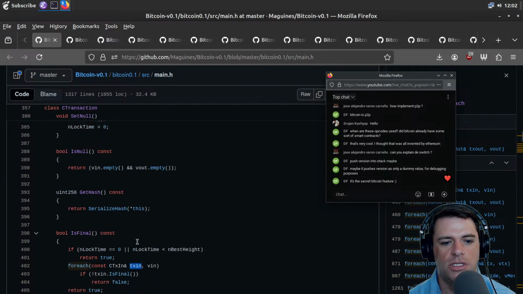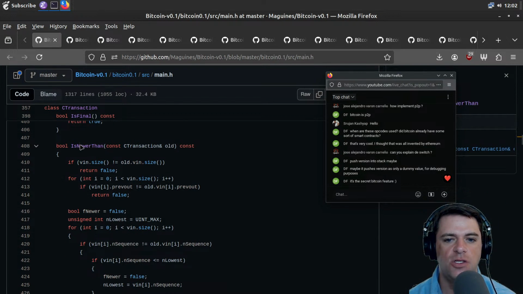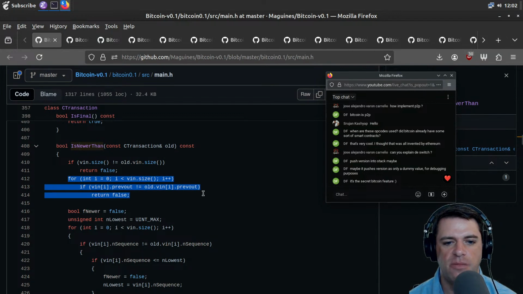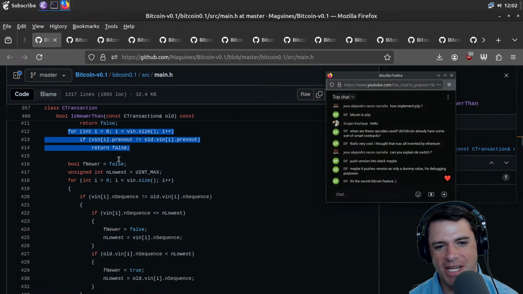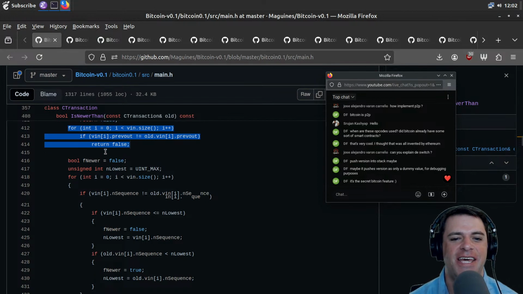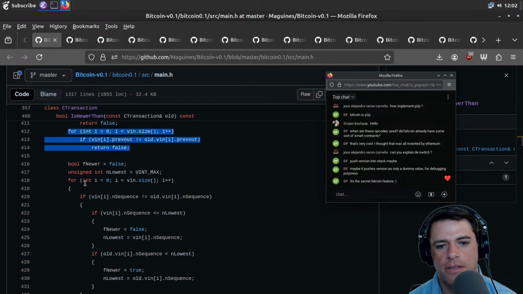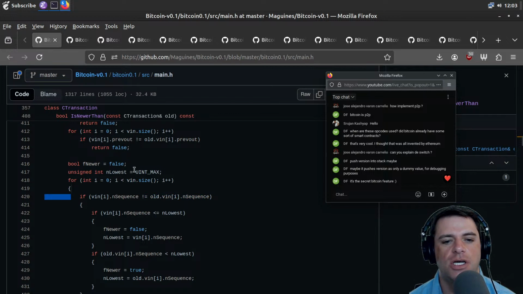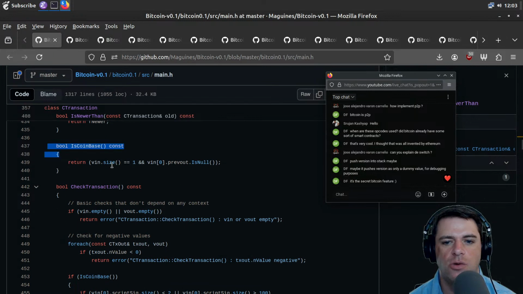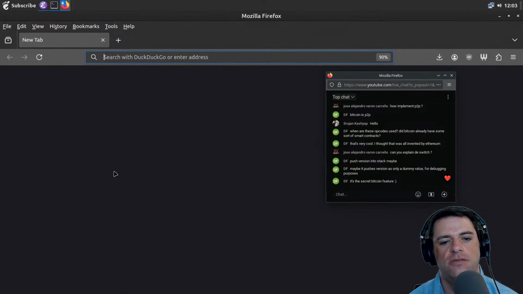I don't know. We'll see it somewhere. And then we have is newer than some transaction. And I forget what pre-val is, but I remember working with it a lot in the old days. This is going to do some iteration over the inputs and check some sequences. I think this is essentially checking what block it was created on and comparing blocks.